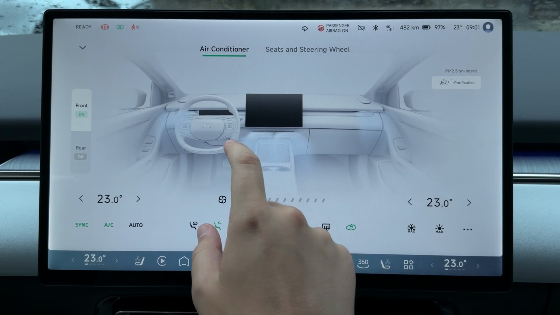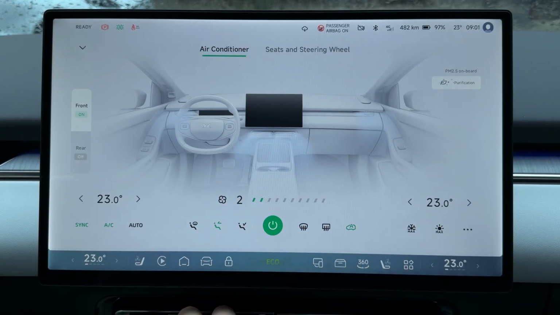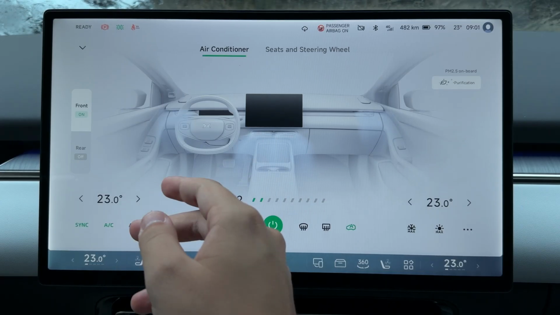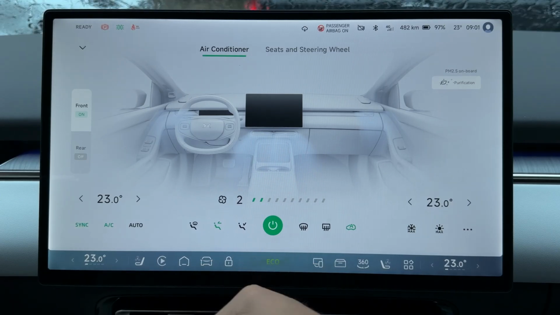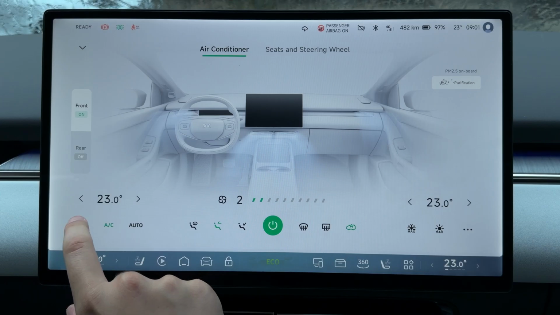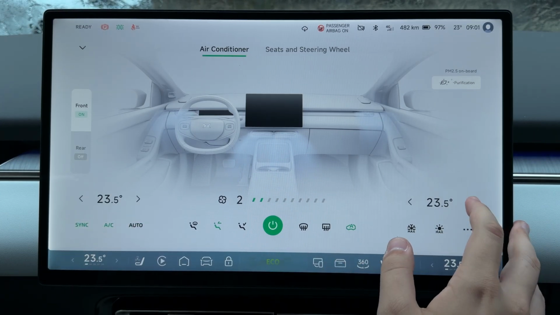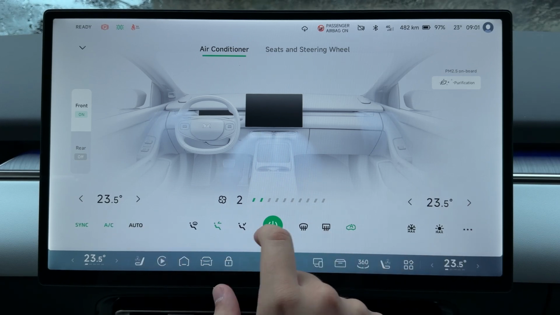And as you guys can see, it is basically going through the vents, through everything. We can also just close it up, but it won't change the animation. So here we basically got everything. Now what we're gonna do is here we can sync, we can put it on auto, we can basically, for example, change it to 23.5.